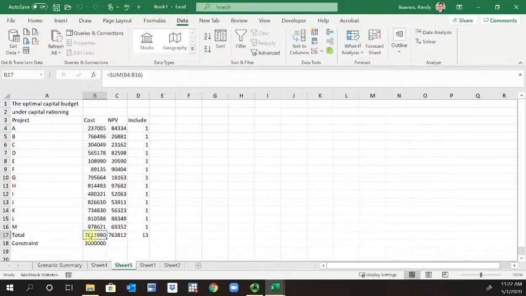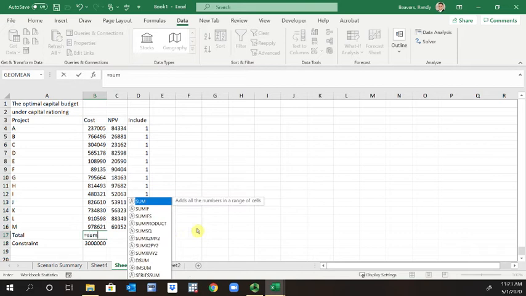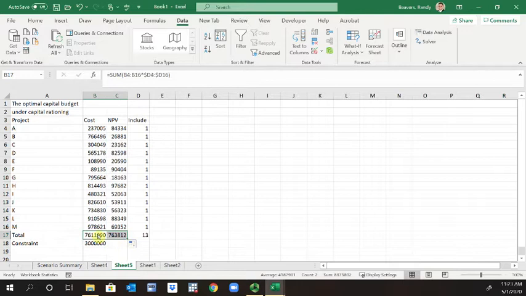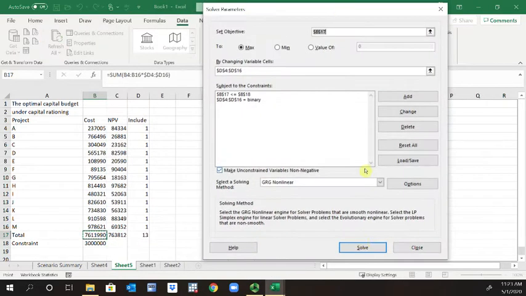So let me close this and change the total to be equal to the following function. In cell B17, to get our total cost, this will now be equal to the sum of B4 colon B16 times $D4 colon $D16. You could also use SUMPRODUCT. I'm going to drag that across to include NPV too. Okay. So now I'll click Solver, and now let's run it and see what happens.